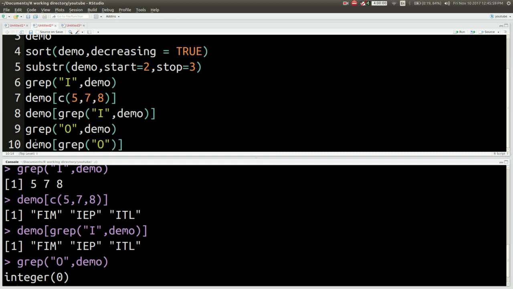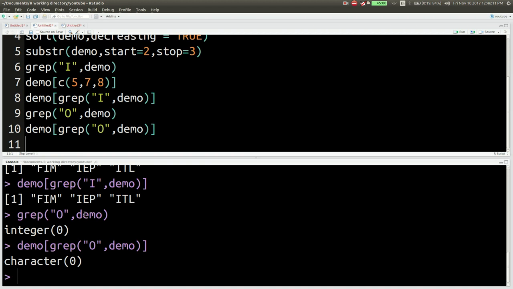Okay? So this right here that I'm doing in row number 10 is the same thing I did in row number 8, except now I'm looking for the letter O. And let's see what happens. And see, this time I got character 0. Because when you code it like this with a subset and using brackets, you don't get integers, you get the actual words. And so what this is telling me by saying character 0 is that there are no words that have the letter O in it.